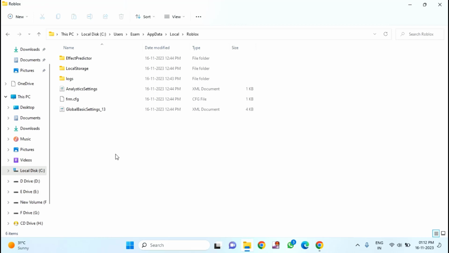Under that you need to find Roblox Studio launcher beta. You can see the version folder is not visible in my case. If in your case it is disabled, you just need to open that version folder and find Roblox Studio launcher beta. Under version you need to select that Roblox Studio launcher beta and delete that file.